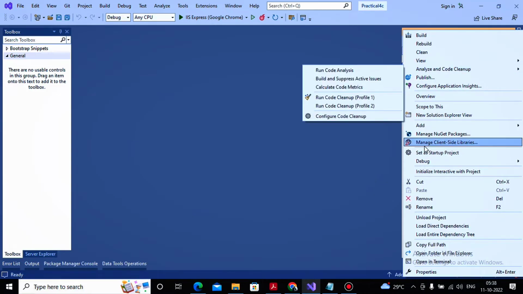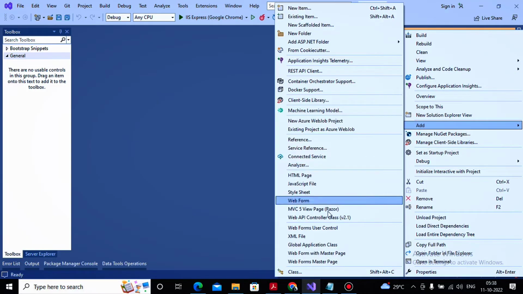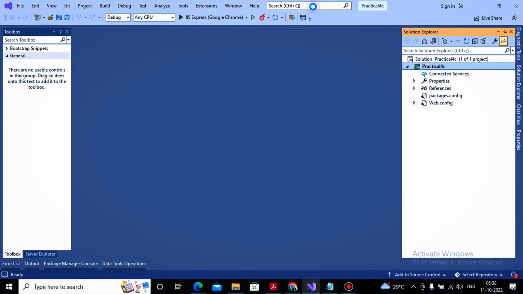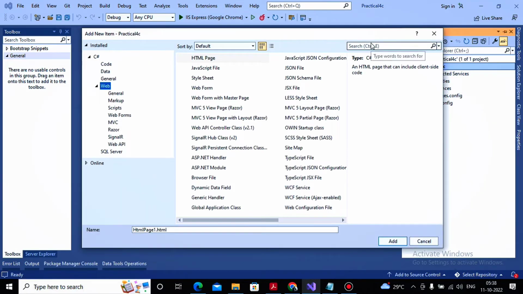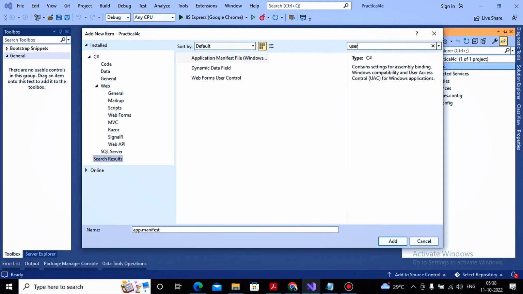So I give a right click over here, select add and select the option new item. I just search the option as user. You will find the option comes over here as web form user control. And the name of the control over here is web user control 1 with the extension as ASCX.